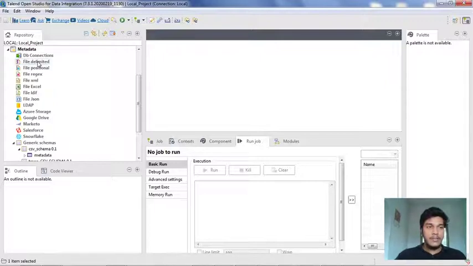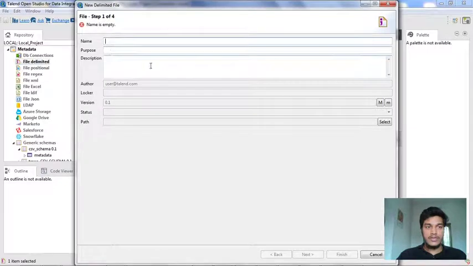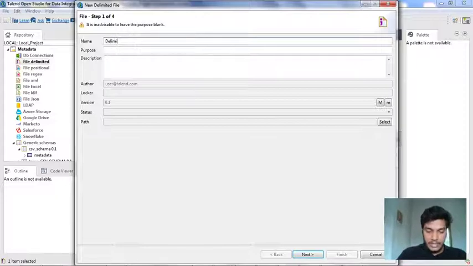delimited file metadata. So for that, under the file delimited, I am right clicking here, and on file delimited we have a create file delimited option. So click on it and it will pop up a wizard. Write the name, and whatever things you have configured for a component in a job, you need to do the same thing. So I am giving some name to this delimited metadata as a name, and purpose and description I am leaving alone.